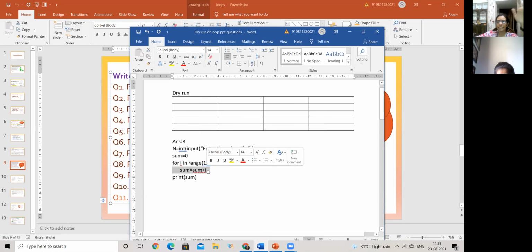Keep on adding it to my sum. Sorry. My numbers are generated and you keep on adding it to my sum. Okay. Once you have generated all the numbers and added them to my sum, then I will come out of the loop and print my sum. And hence I will get my answer.